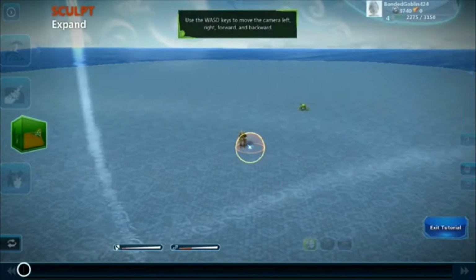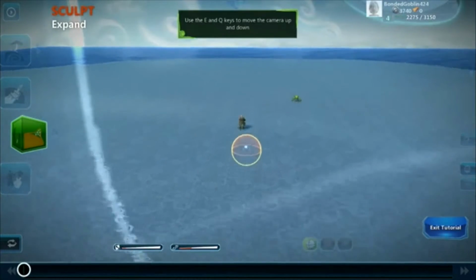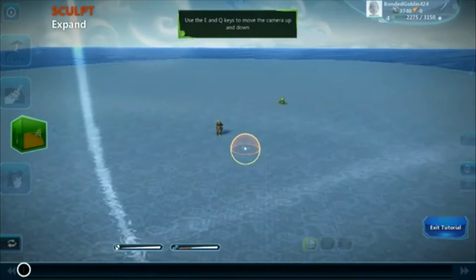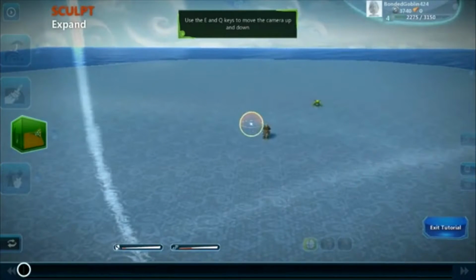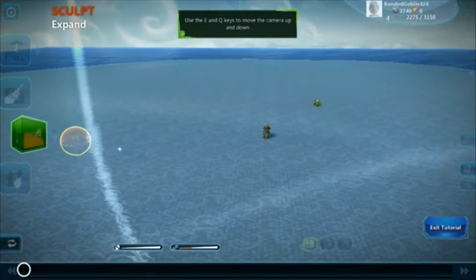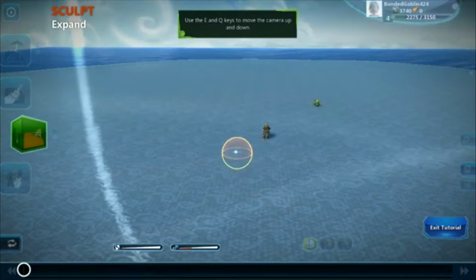So what that basically means is, as we use our WASD keys, we can move our camera around, up and down to move the camera where we need it to be, and then we can start to create stuff. Now, we have the sculpt mode available, and we're almost ready to get started.